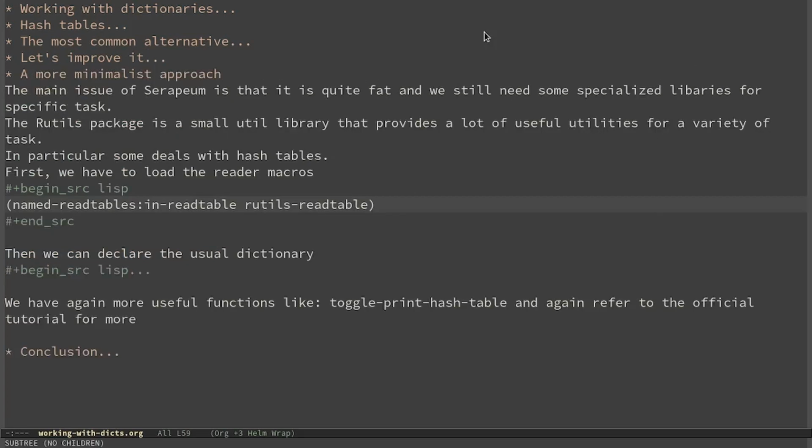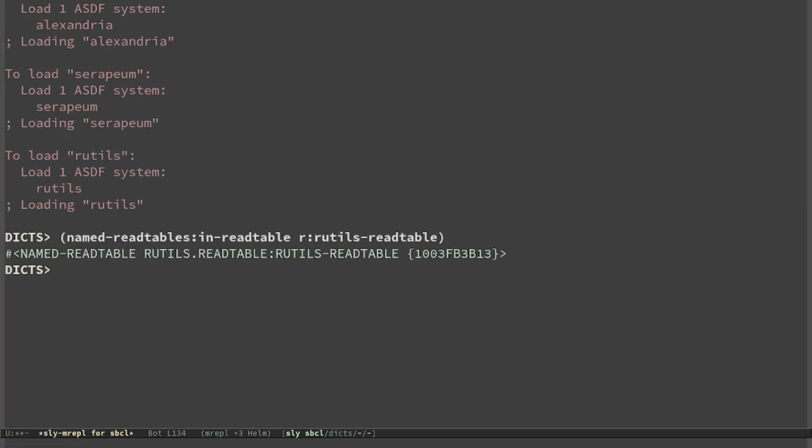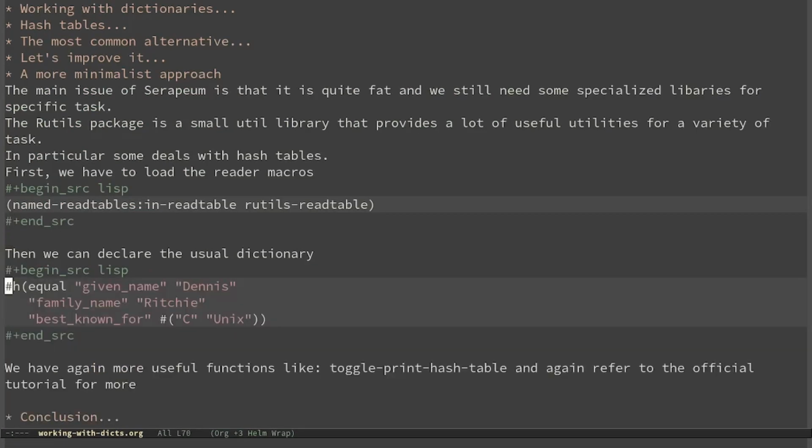The main issue of Serapeum is that it is quite fat, and we still need some specialized libraries for specific tasks. The RUtils package is a small utils library that provides a lot of useful utilities for a variety of tasks. In particular, some deal with hash tables. Let's import RUtils and enable the custom syntax. From now on, we can declare dictionaries using the sharp-h macro.